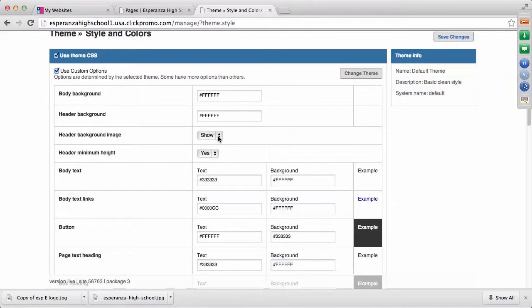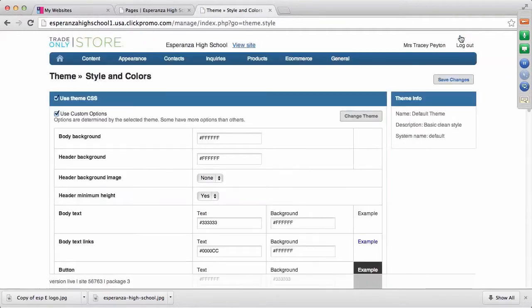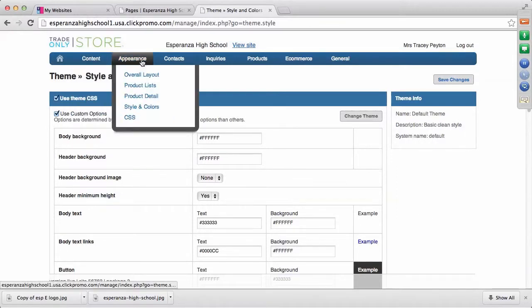Now we also had that little background of the image, that backpack. We can go ahead and say no background image, and then we can save our changes. Okay. Now, the other thing that we'll want to do is when we start to add products to that Esperanza High School Spiritwear category, we'll want those products to show up.